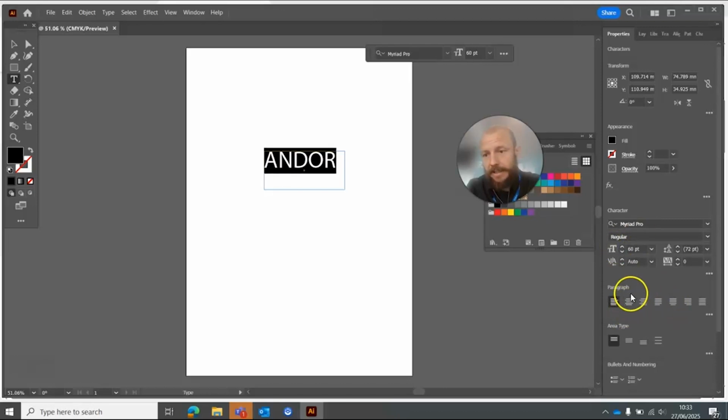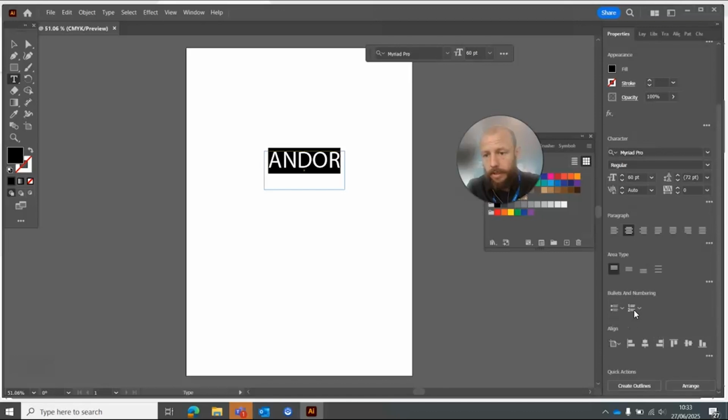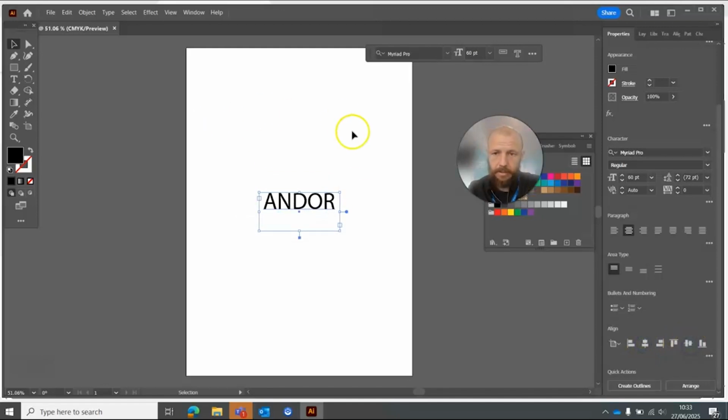For the text, I'm going to center align it to the text box, but then I also have the alignment tools here, a little bit further down, so I'm going to align it in the center of the page. There we go. In the center. Slap bang in the center. Now I'm going to go back to the text.